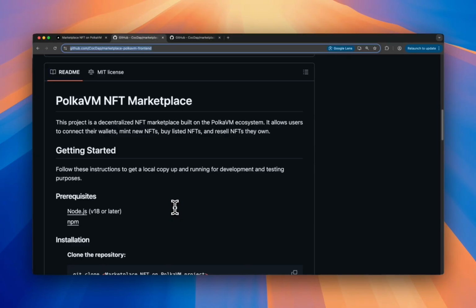I think we will learn a lot of things from the tutorials. The first one is the front end connect with the PolkaVM RPC. For a specific asset of testnet, how to read data from the marketplace smart contract, how to mint new NFT and list them for sale on the marketplace, and users can purchase or resell NFT directly from the UI.